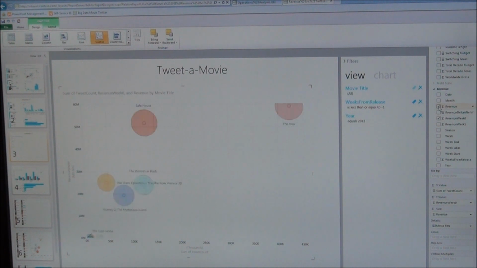So let's see the total revenue that they made. What I can find out here is that especially Star Wars: The Phantom Menace has made a lot of money, and although Journey 2 has more tweets, it has made less money.